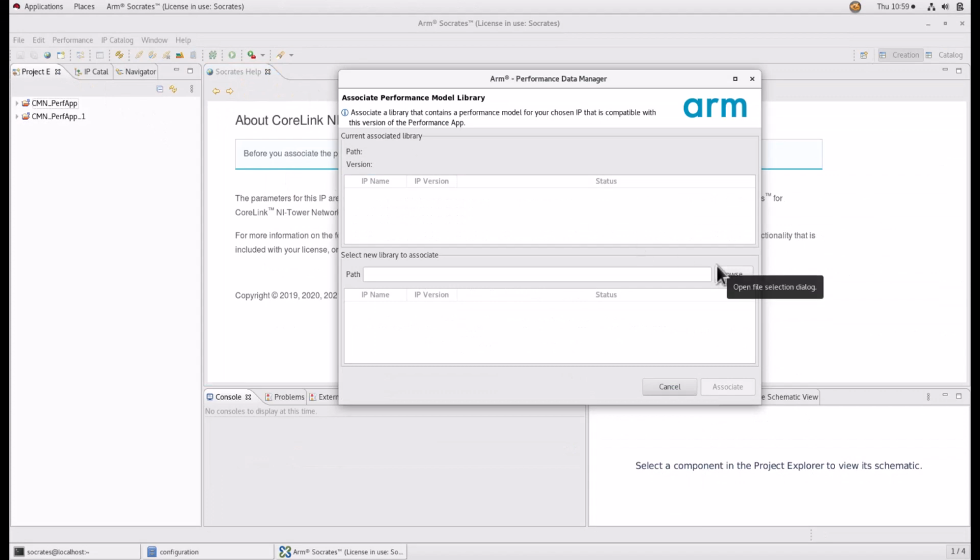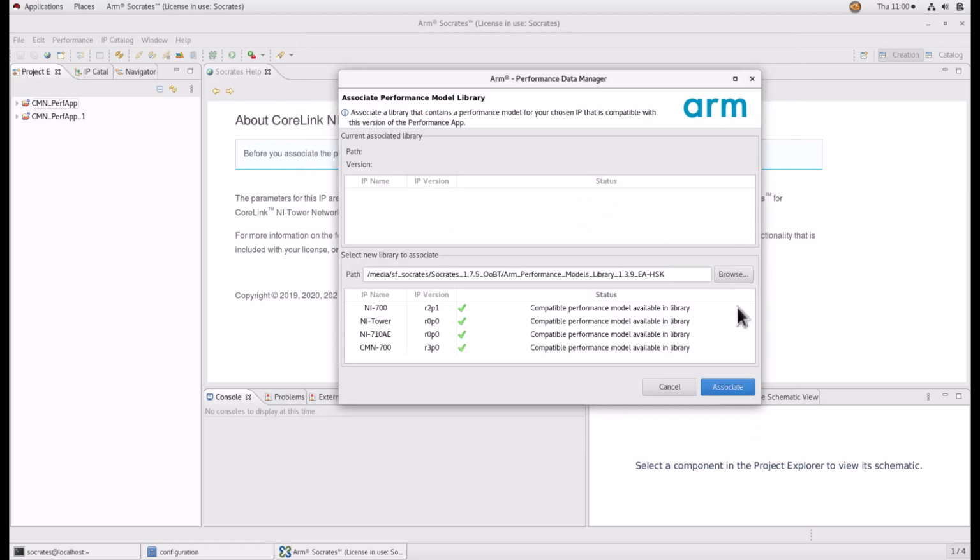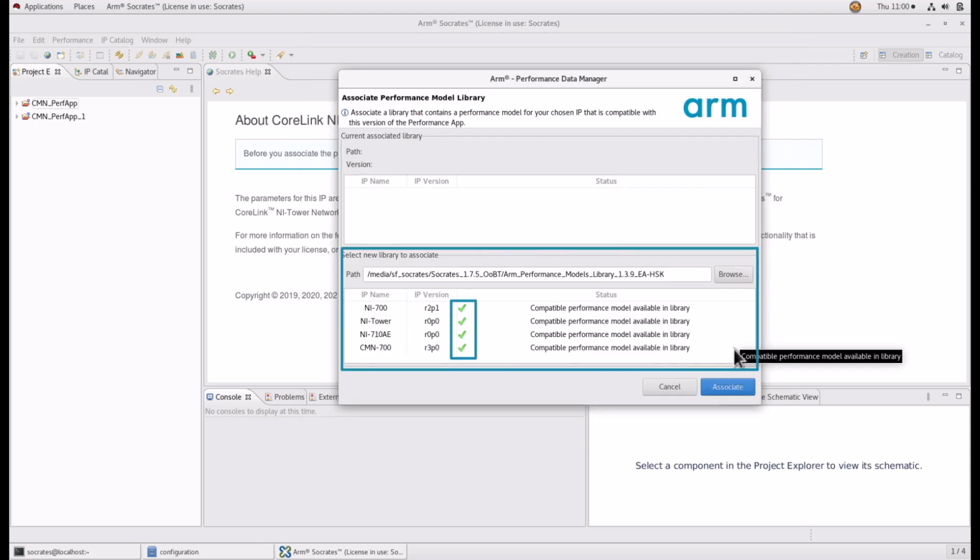In the Associate Performance Model Library dialog, browse and select the location directory for the extracted ARM Performance Models library to be associated. Click Associate. A green tick symbol appears beside the Associate Model Library menu item to show that the association has been a success.